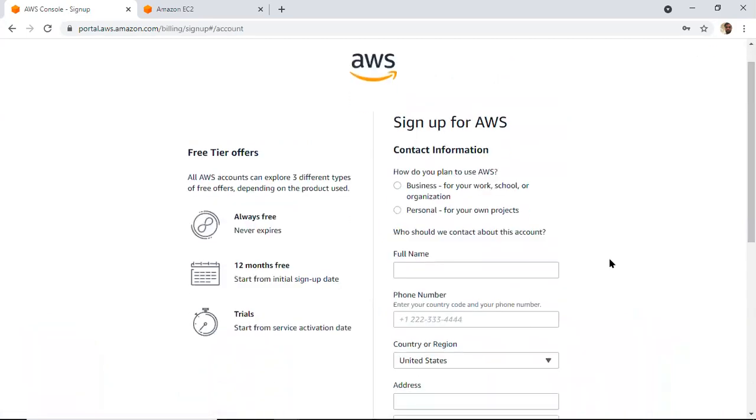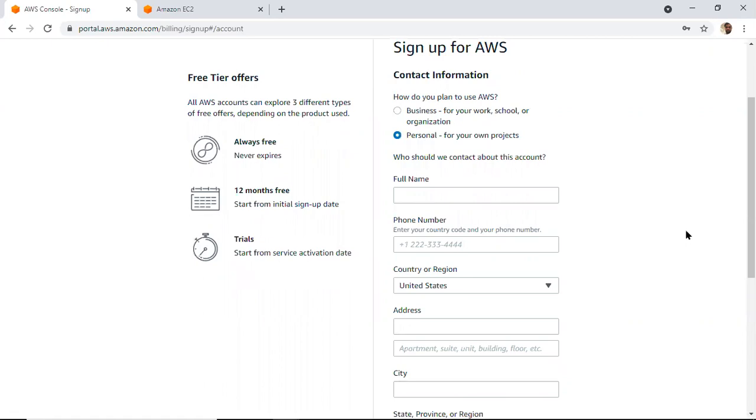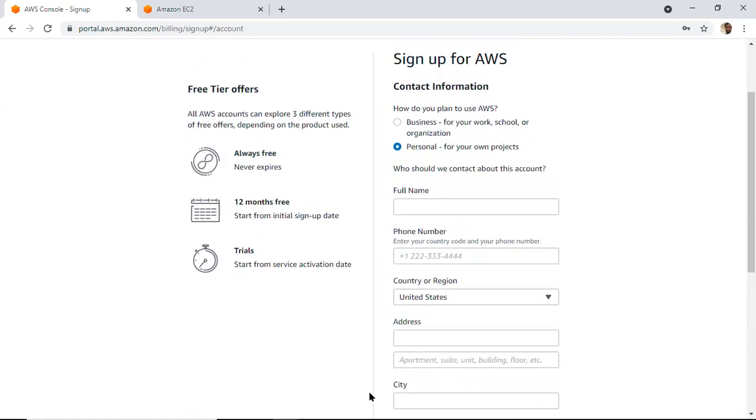Step one is done. Second step, it is asking very clearly how do you plan to use AWS: as a business, meaning for your work or school or organization, or personal. It is saying go with personal. Already AWS knows that we are using it for personal usage. Even if some charges are incurred, if you raise a ticket and send the bill, they will remove the charges. No need to worry. Clear, right?